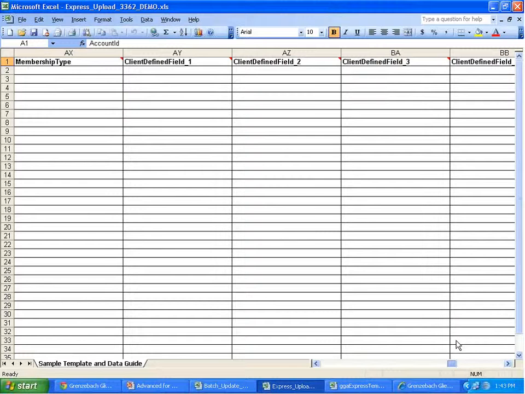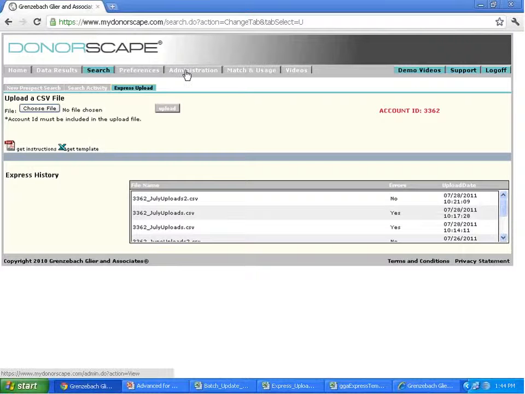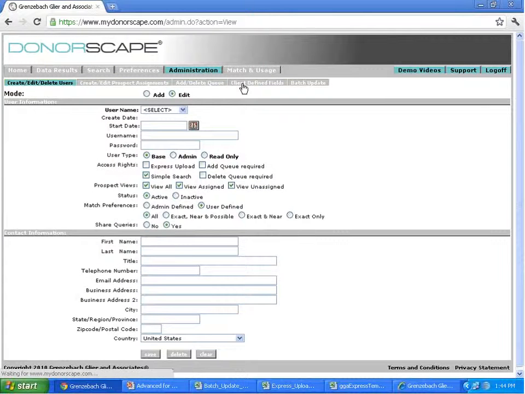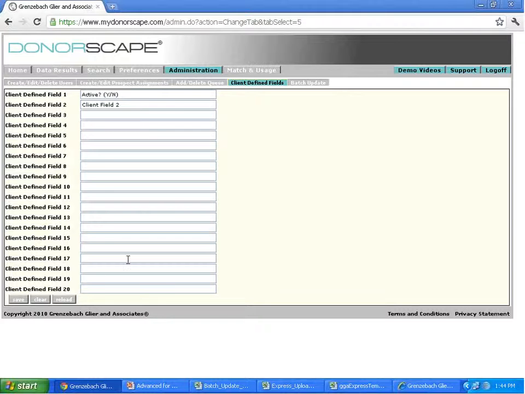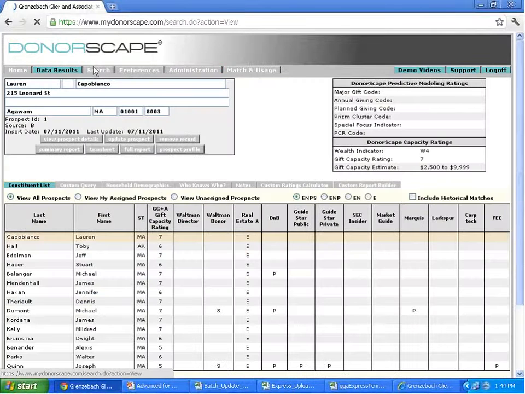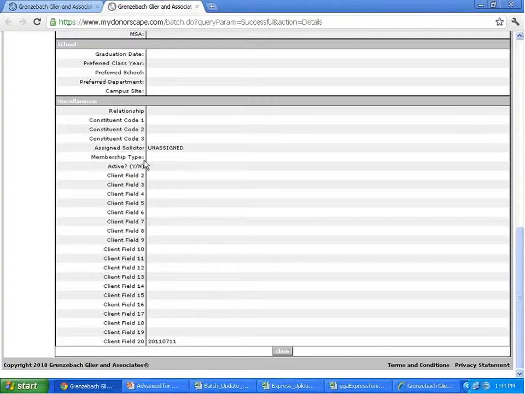Now, at the end of the file, you'll see client-defined fields. These are fields that you can fill in your own information for. Say you had an indicator for whether they were active in your organization or not, you would enter Y or N in that. You have to keep the name of the field the same, but if you go onto your account, go to the Administration tab and then Client-Defined Fields, you can define what they are. For us, in this account, we just have one. You can also see it under View Prospect Details.